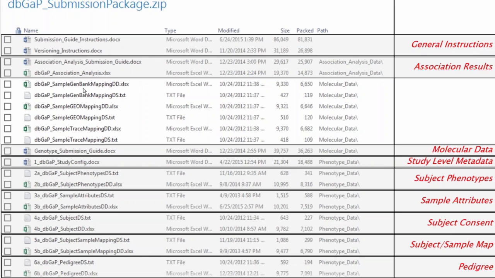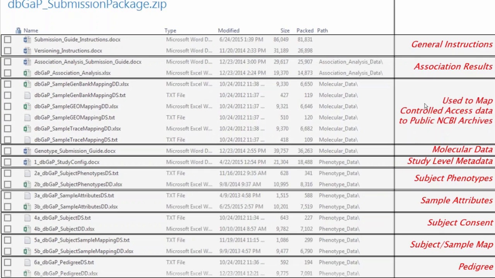And then the rest of these files are used to link controlled access data back to public NCBI resources like GenBank, GEO, and the Trace Archive. And why do we need these? Well, it could be that you have controlled access data for your genotypes and phenotypes, but you also have array expression data in GEO that is fully public. This mapping would allow somebody who has controlled access to do the link, but the data in GEO itself would not be linkable back to the data in dbGaP unless you have controlled access.